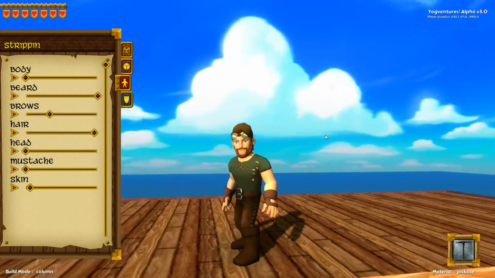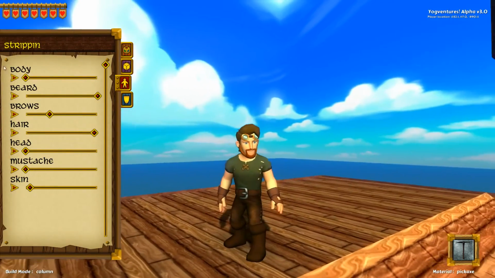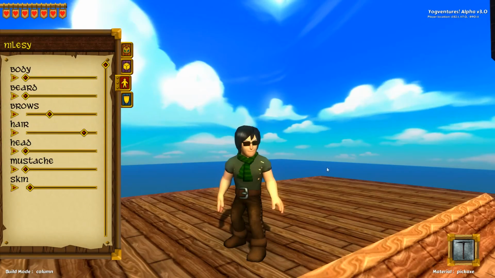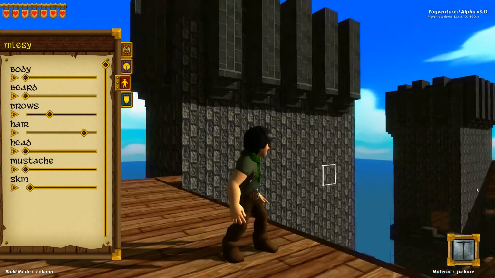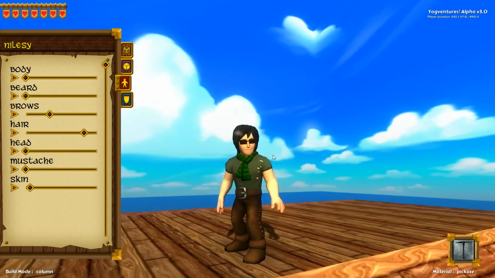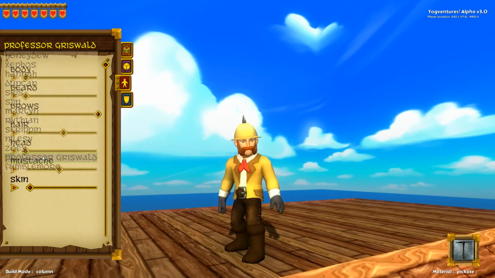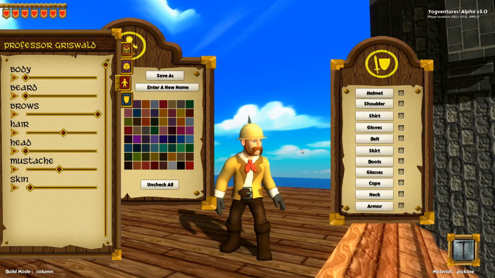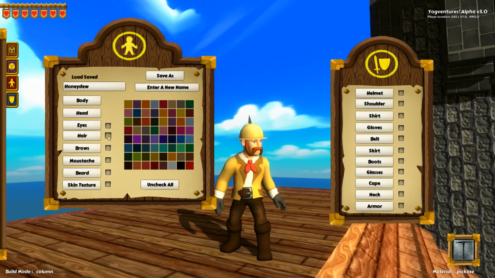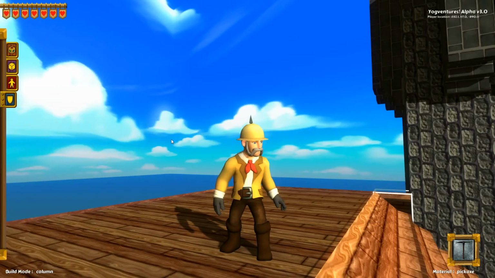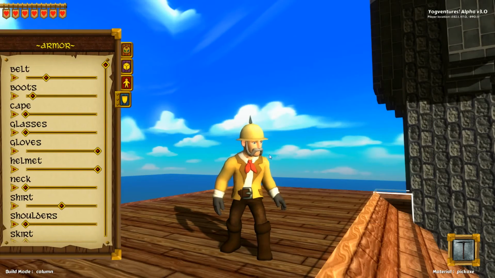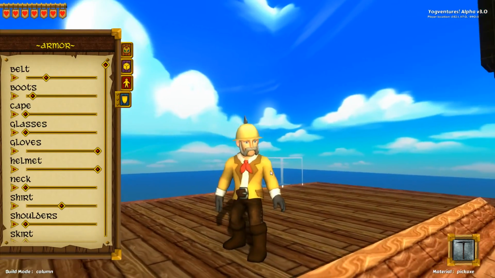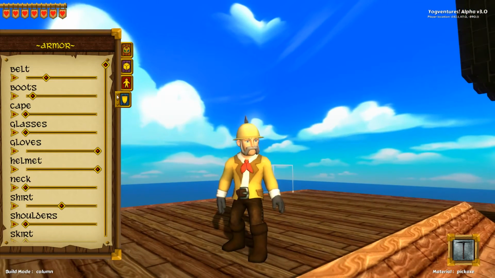Strippin, manly man. Nilesy, he's very proper and still ready for action. Professor Griswold, again, his beard textures are not right. We still have our other customizer still in here. This will go away in favor of having it all integrated in our side panel over here. But for now, it's still there so that we can do some final adjustments.